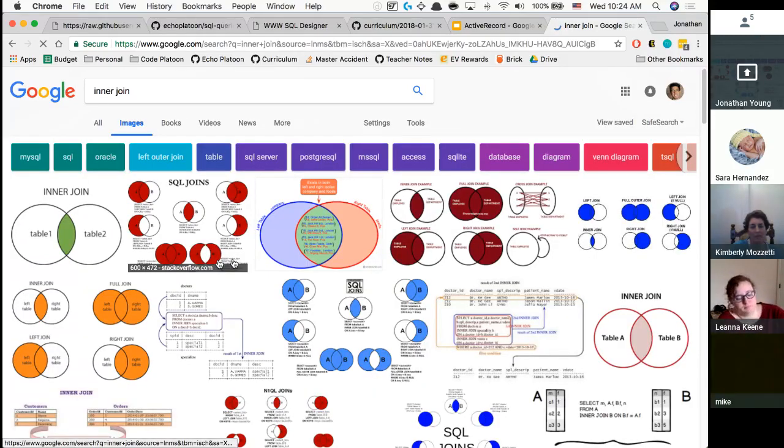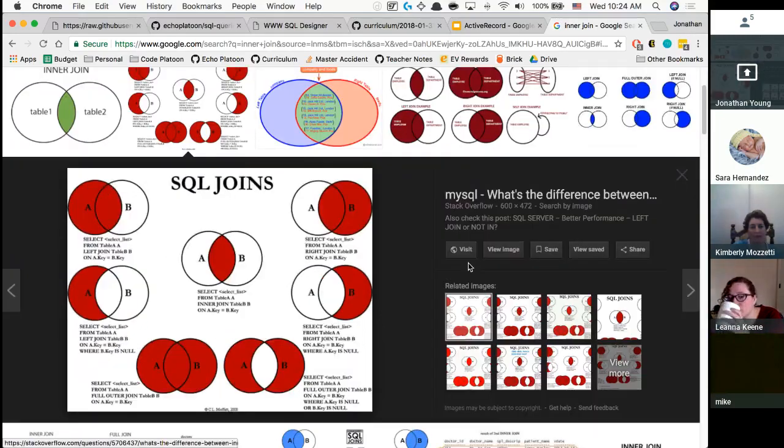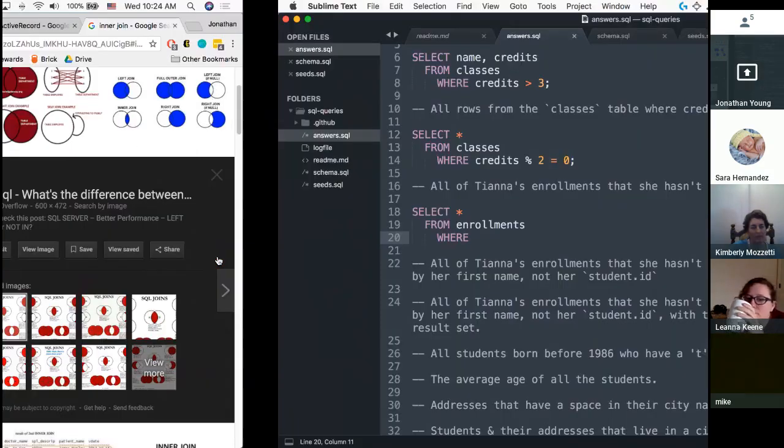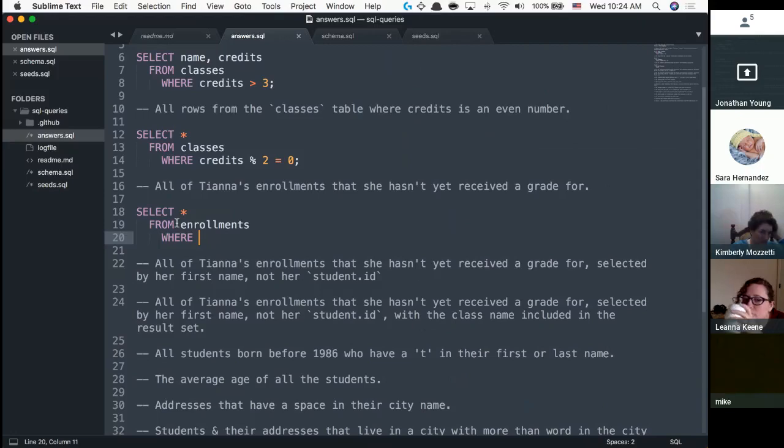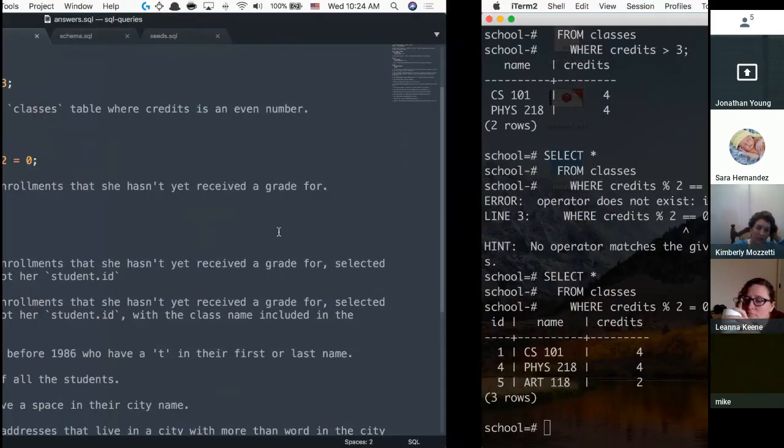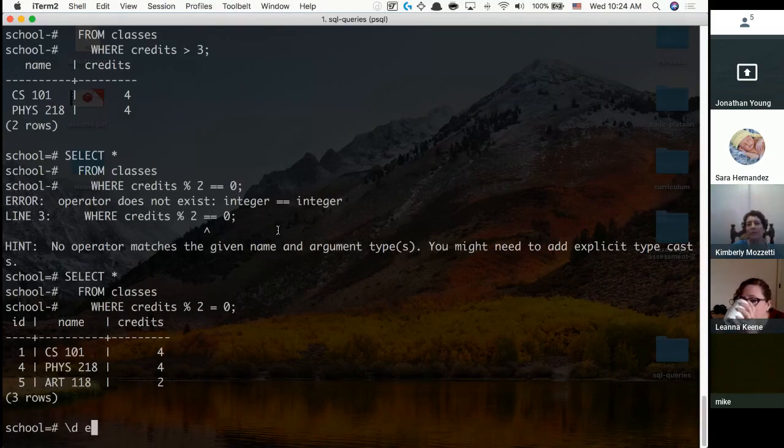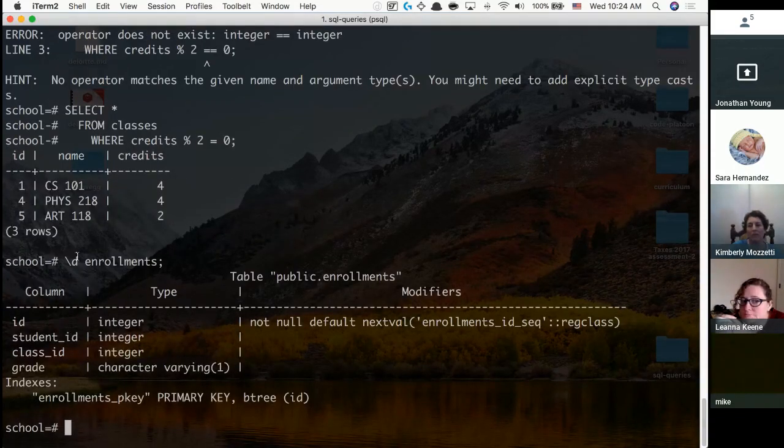So there are different types of joins. Some of them are very popular and some of them are not as popular. The inner join is this one right in the middle. It's basically saying, give me the common things, all the rows that match up with this common middle section. You need to join enrollments and students together. If I look up /D of enrollments, you can see that an enrollment has a student ID. So you can inner join the enrollments table and the students table together.